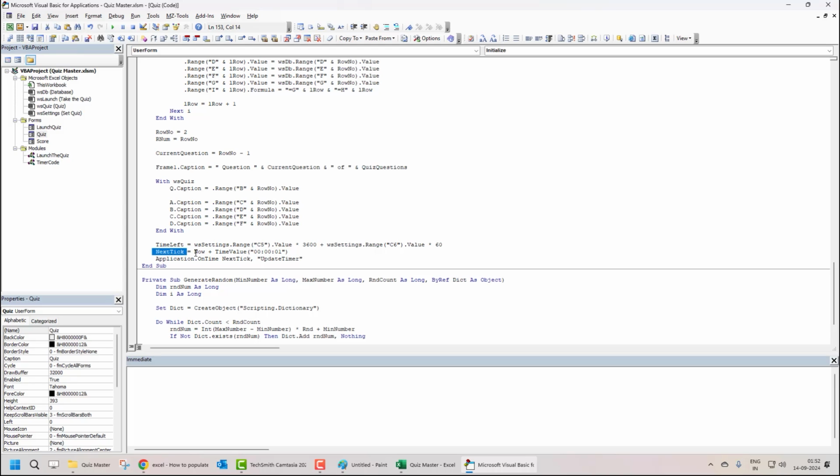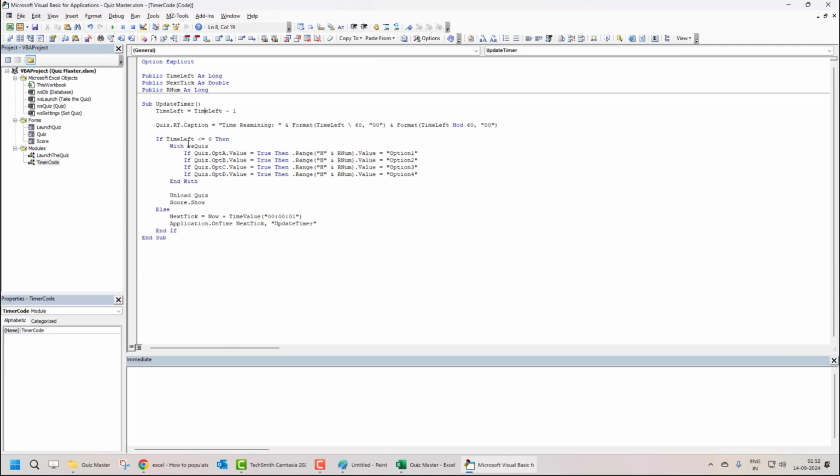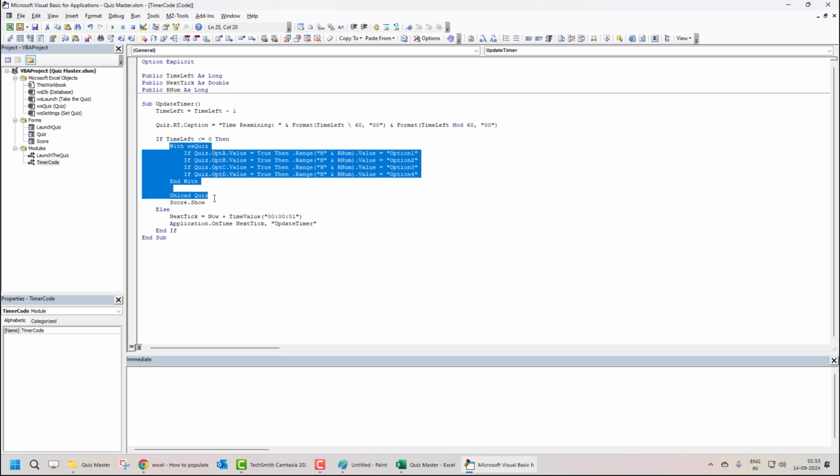And here next tick is I am adding 1 second to the current time. Once that is done, I'm saying application on time, that is after 1 second, run the update timer. And in the update timer, I'm reducing the time by 1. So if there are, let's say, 100 seconds, then 100 becomes 99 and so on. And obviously then I am updating that here. So I am dividing the time left by 60 so that I can show the time accordingly. And at the same time, when the time left is less than or equal to 0, I'm storing the result and then I'm unloading the quiz form and showing the score.